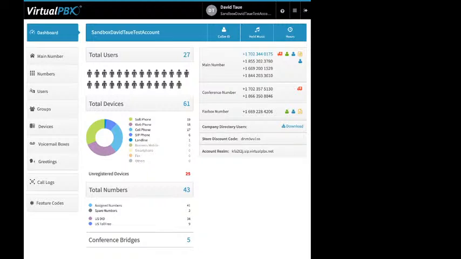Conference bridges, basically the number of users you're allowing to have a conference. In this case, 5. Main number. In this case, we have 4 main numbers. So these are numbers people call to reach our system. These numbers will all behave the same way. They'll all have the same main greeting, for example, and they'll have the same initial routing.